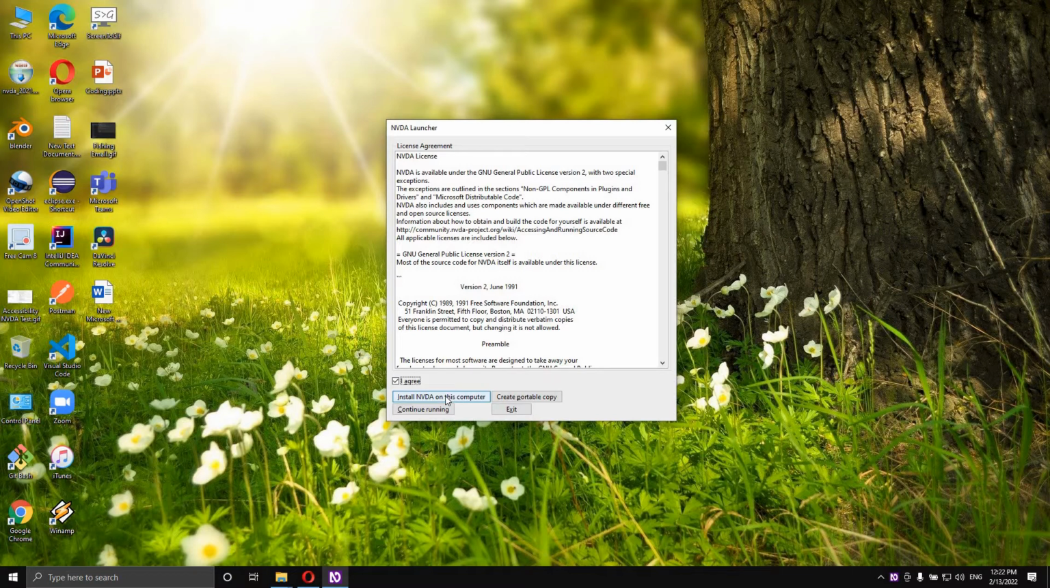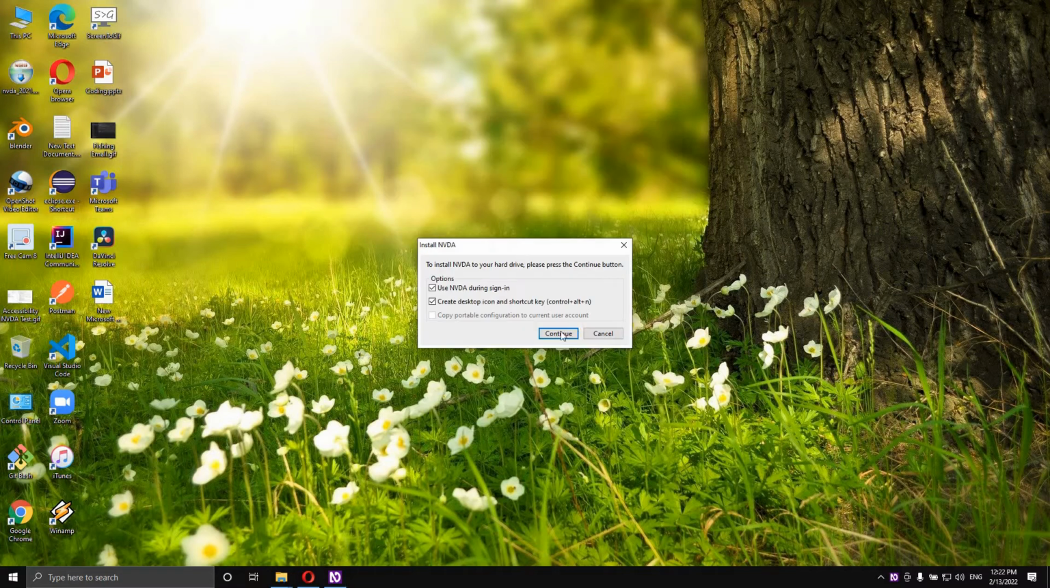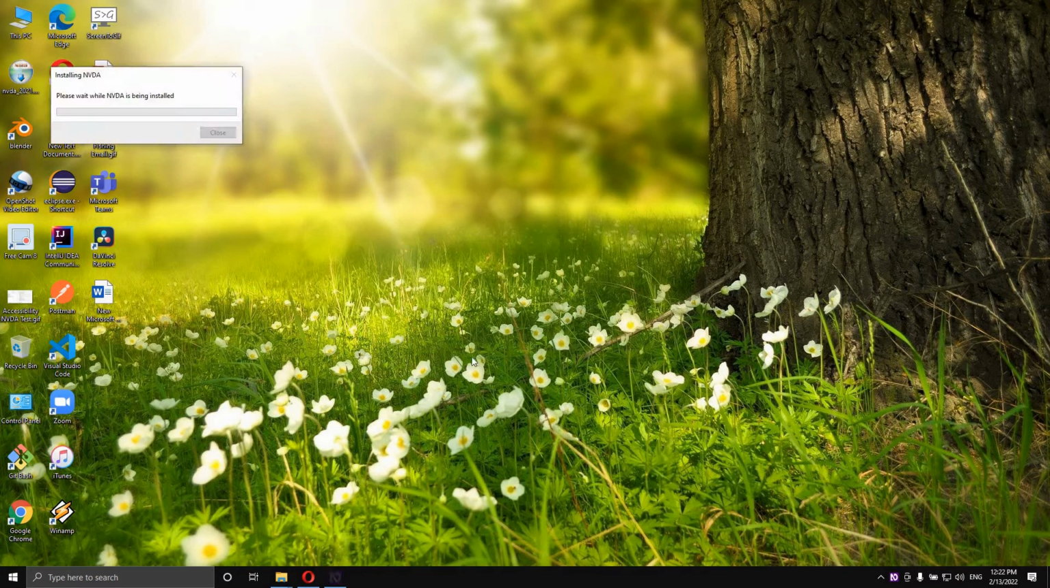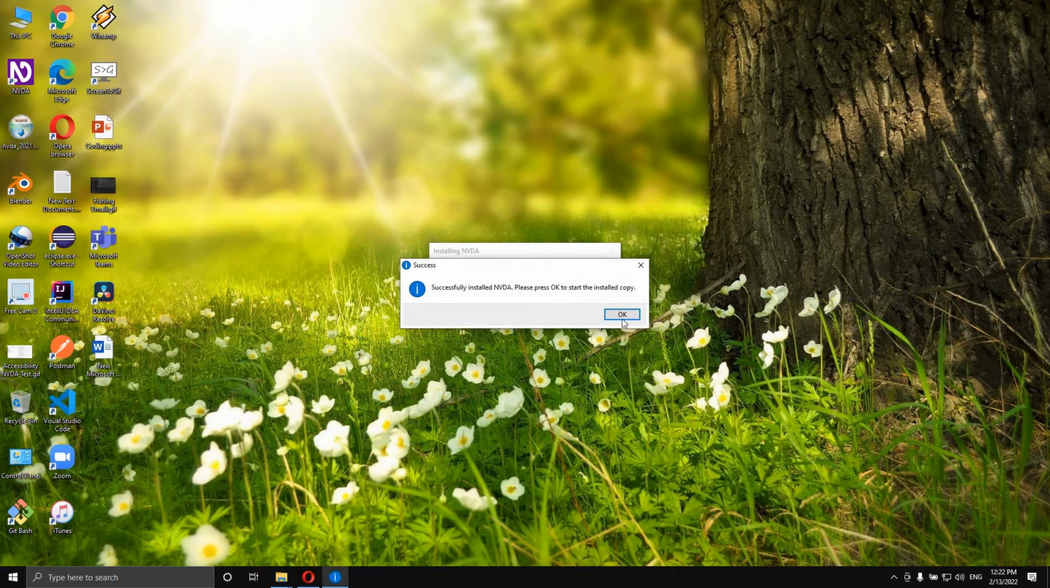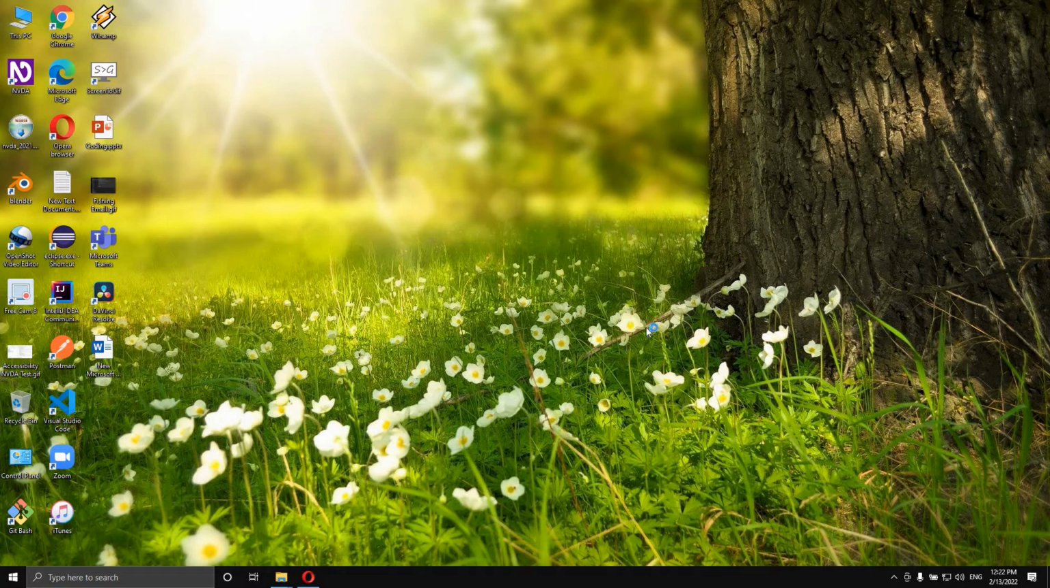In general, we will install NVDA on our computer. You can just continue running if you would like to use it as a portable, or you can create a portable copy of NVDA, but we will install it. You have options if you would like to start NVDA on sign in. So I will uncheck it, continue, yes. Okay, NVDA is successfully installed.